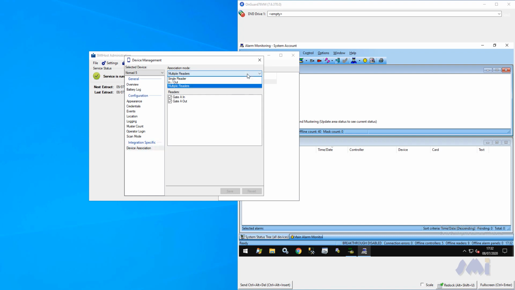There are three different association modes available. For this demonstration we will be using multiple readers, allowing us to associate more than one OnGuard reader to a single mobile device. The panel drop-down allows you to select different OnGuard panels that are linked to the SMI Host PC. The Gate A In and Gate A Out readers that we previously saw in OnGuard Alarm Monitoring are displayed under the Readers section.